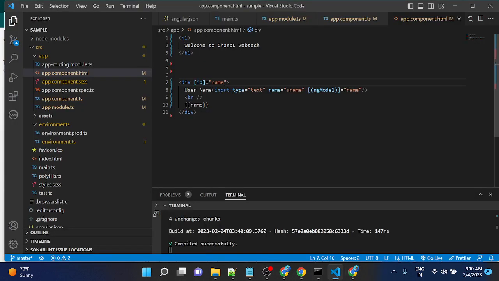Whereas if you want two ways, we need to have both: the square brace and the small braces. That is the difference. Got it?